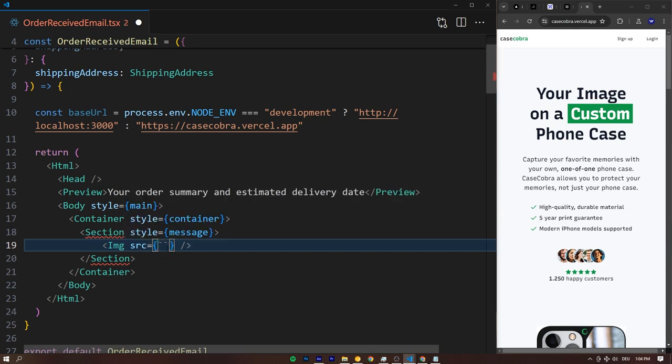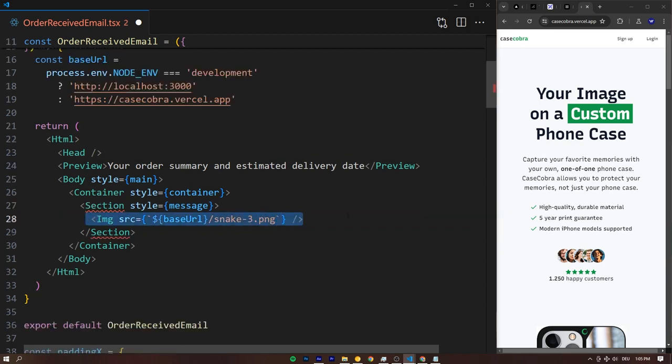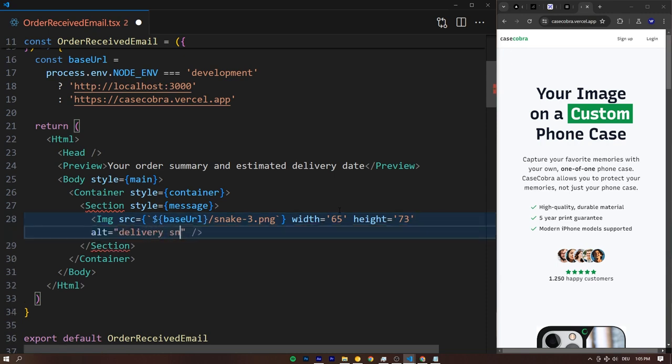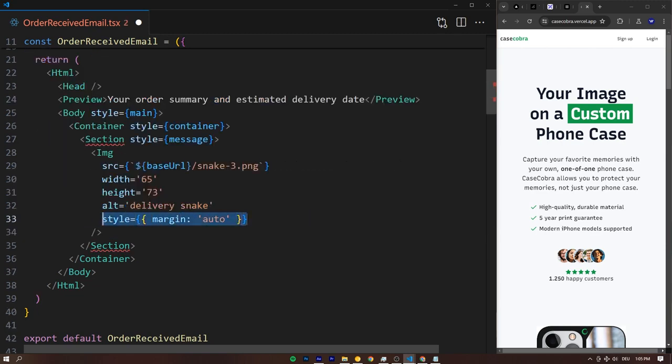Now for the image source, we can simply dynamically insert the base URL determined by the environment that we're currently running in, and then append /snake-3.png, which is basically the snake in a box that's going to be in the image, right? Let's give this a width, and that's going to be 65. And let's also give this a height, and this will be 73, and that's in pixels, by the way. The alt tag is gonna be delivery snake, and the style, let's just inline this, is gonna be a margin of auto, so this will be centered in the email.